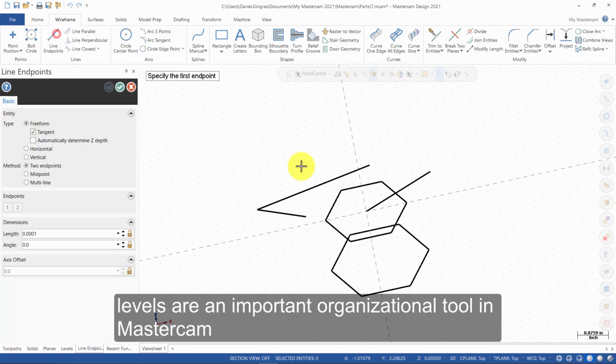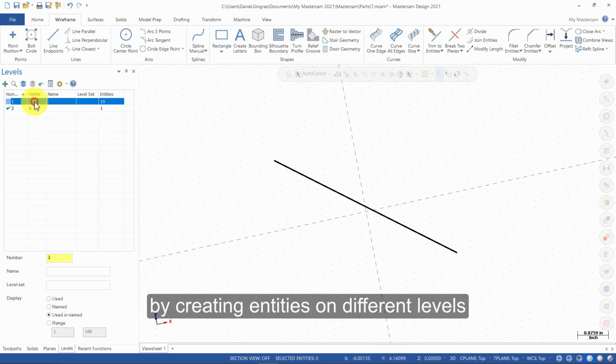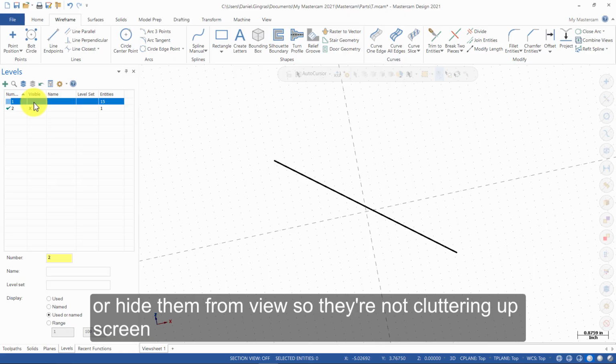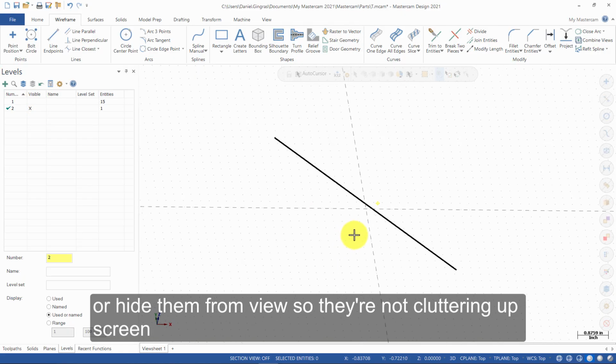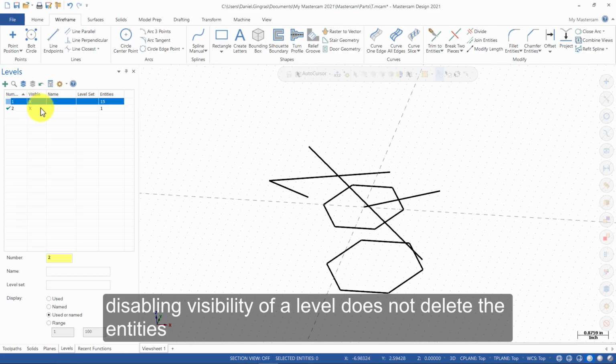Levels are an important organizational tool in Mastercam. By creating entities on different levels, you can quickly select all entities on a given level or hide them from view so they're not cluttering up the screen. Disabling visibility of a level does not delete the entities.